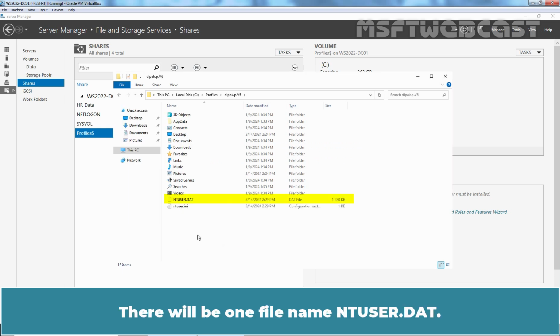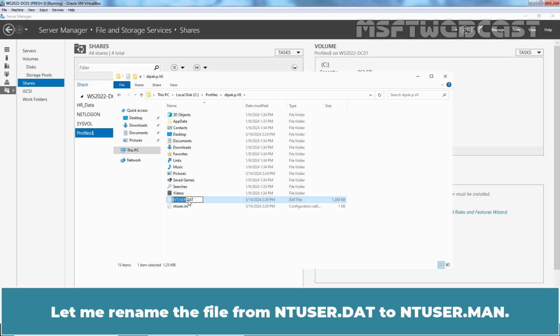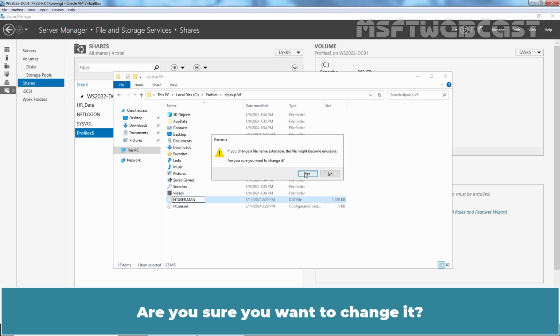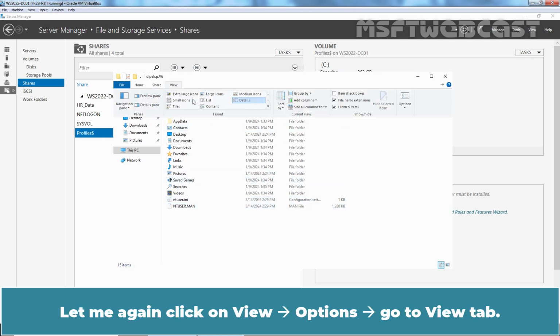There will be one file with the name ntuser.dat. We just have to rename this file from ntuser.dat to ntuser.man. Let me rename the file from ntuser.dat to ntuser.man. Are you sure you want to change it? Click on Yes. Perfect. Let me again click on View.